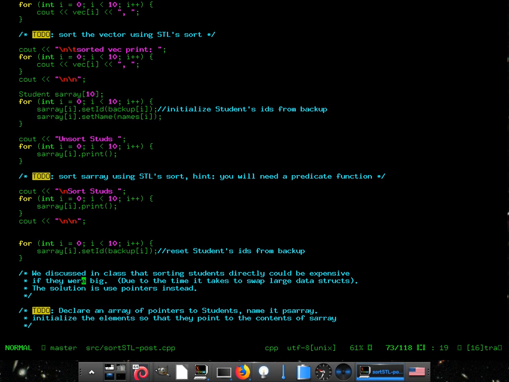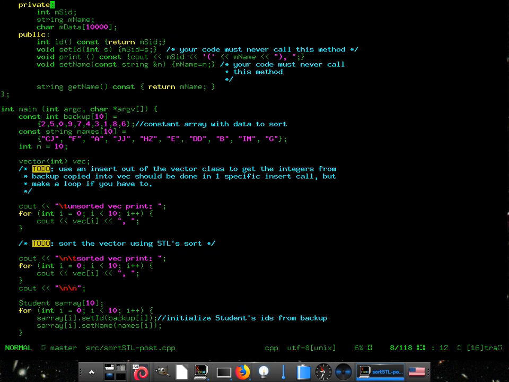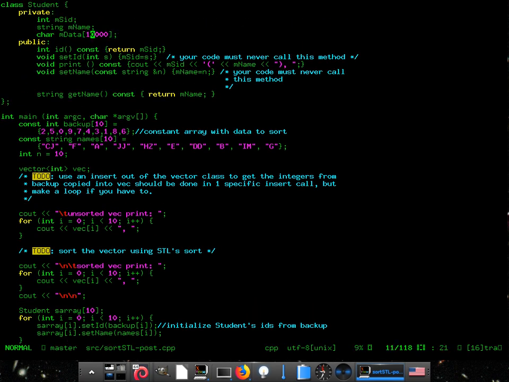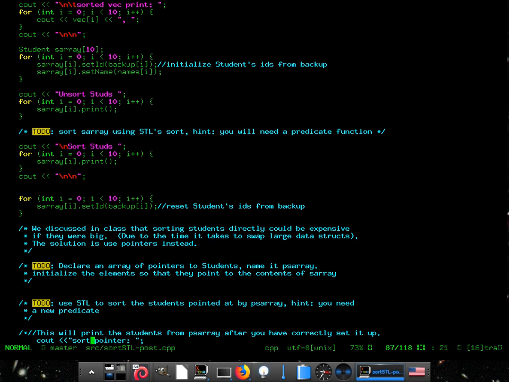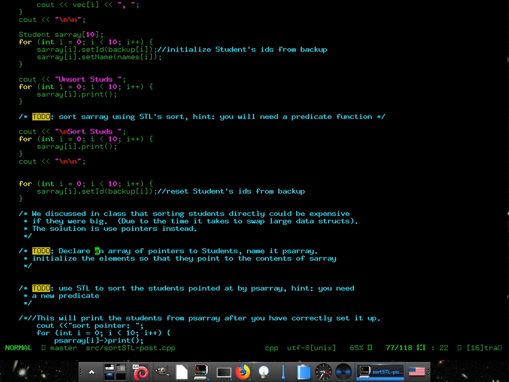So now, one thing to keep in mind about sorting is whenever it swaps, it copies the entire student object. So this one's 10 kilobytes, but if it was a meg or a gigabyte, then copying one student to another would take a very long time. So we want to come up with a better way to do that. What's a better way to do it when each of your objects takes up a lot of space? Well, you can declare an array of pointers to students. This should start looking familiar. Name it the PS array. Initialize the elements so they point to each element of the student array.